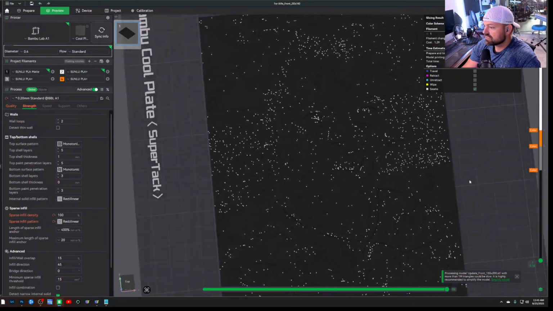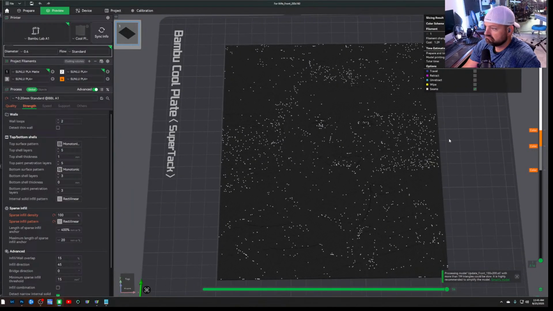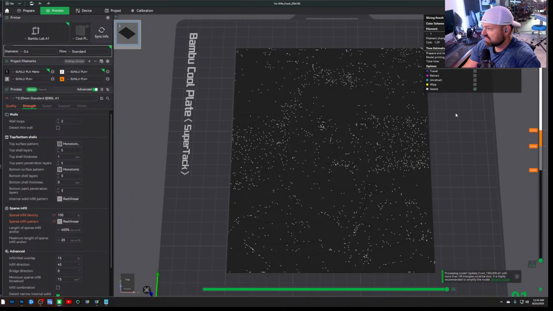There it is. You can't really see what it's going to look like, but it is what it is. So now this is saying it's going to take 3 hours and 30 minutes, which is like the exact amount of time that I have to make this thing work. So I need to go and swap the filaments and I'll be right back.